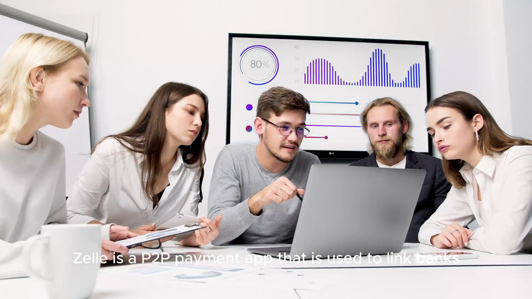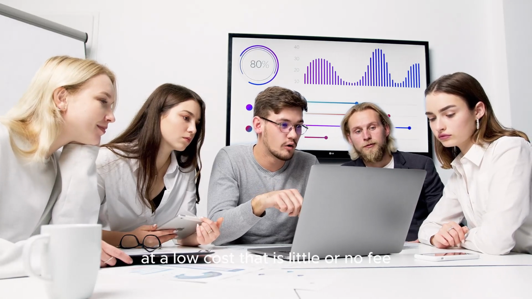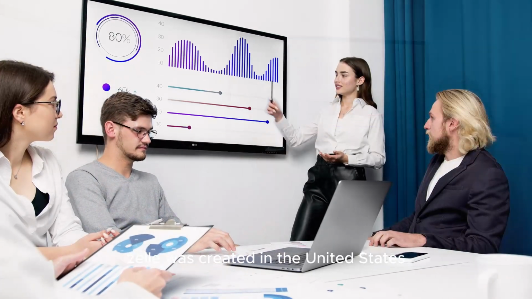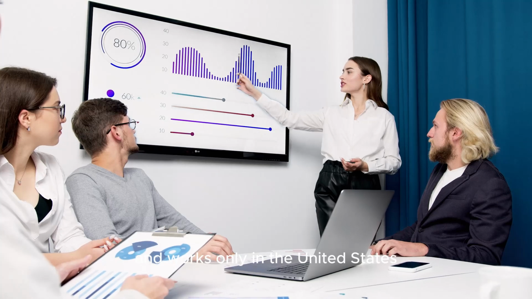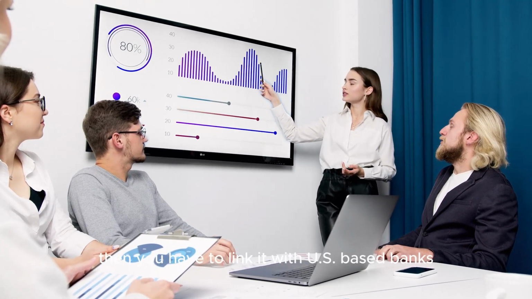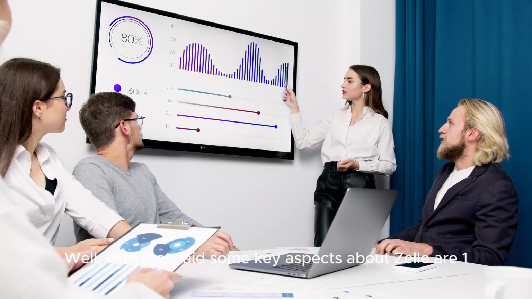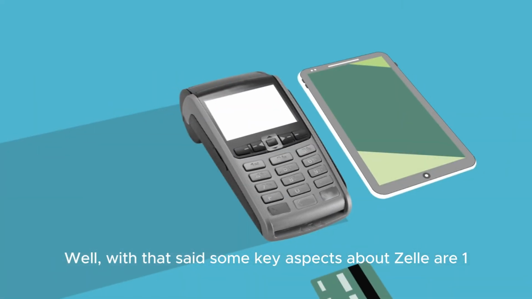Zelle is a P2P payment app that is used to link banks and send money between banks at a low cost. That is, little or no fee. But unfortunately, Zelle is not used internationally. Zelle was created in the United States and works only in the United States. And so, if you want to use Zelle, then you have to link it with US-based banks and not banks from abroad.